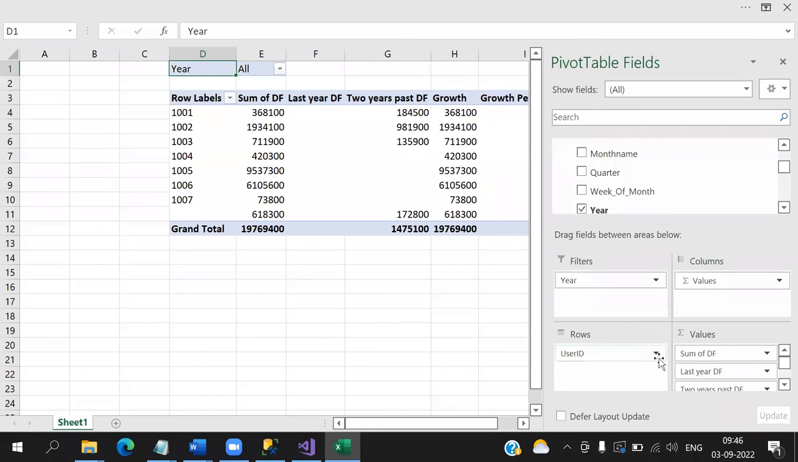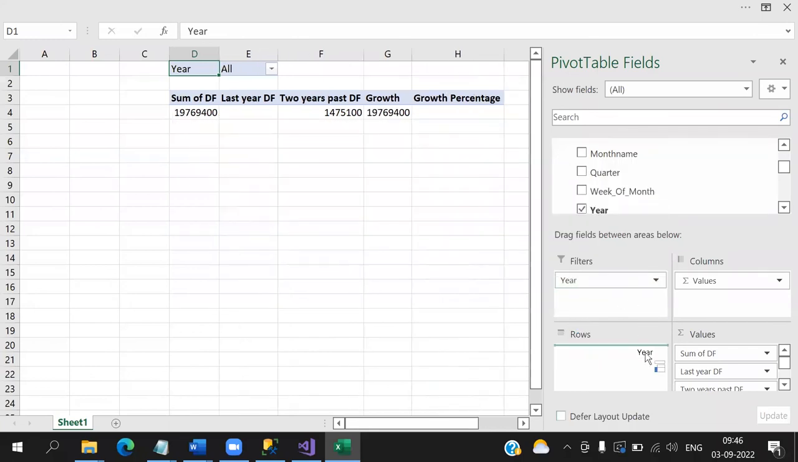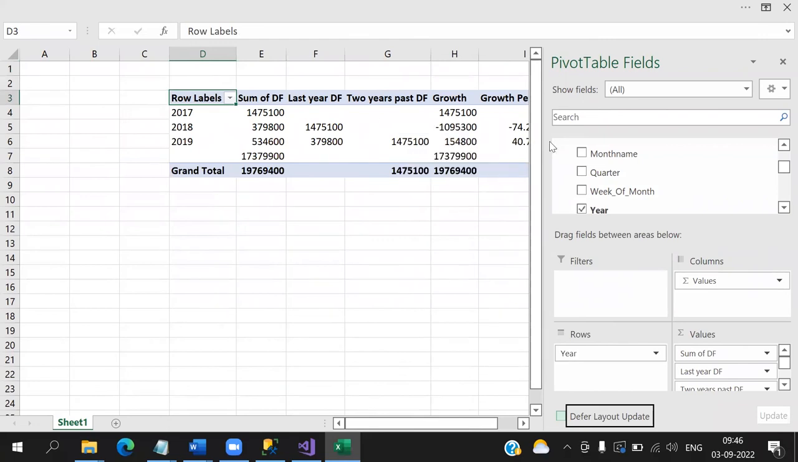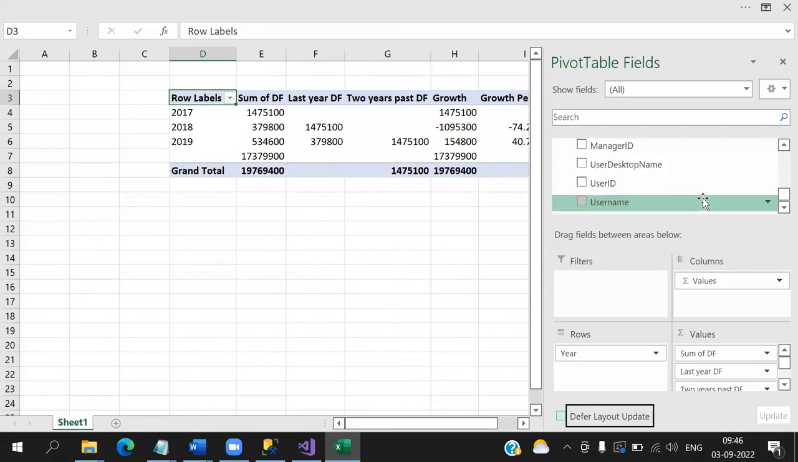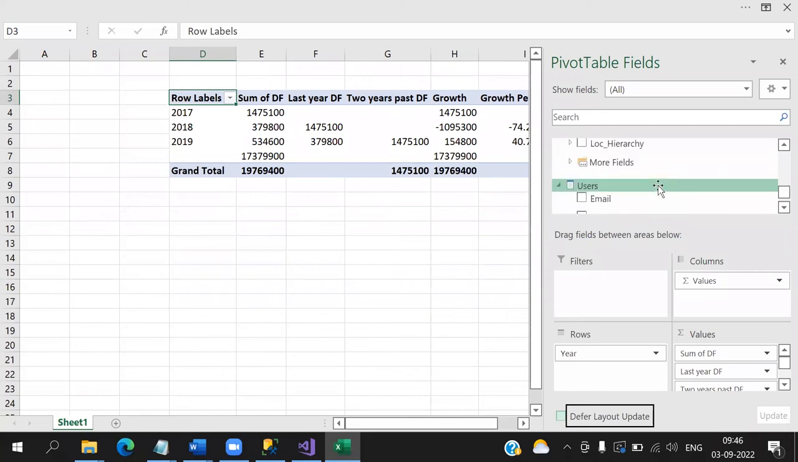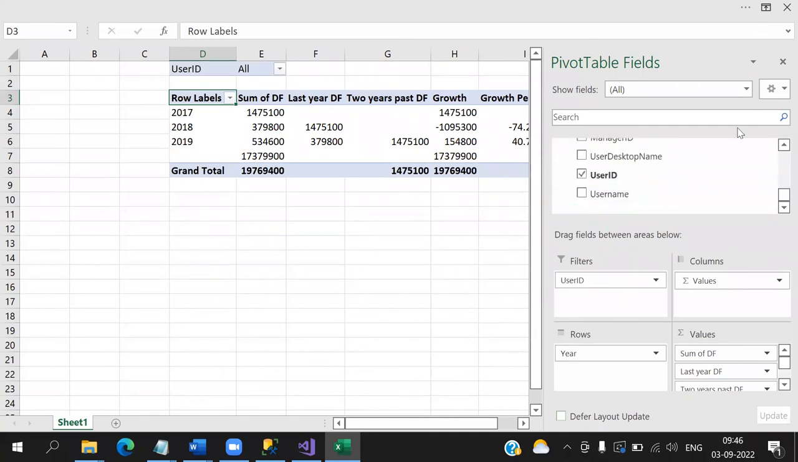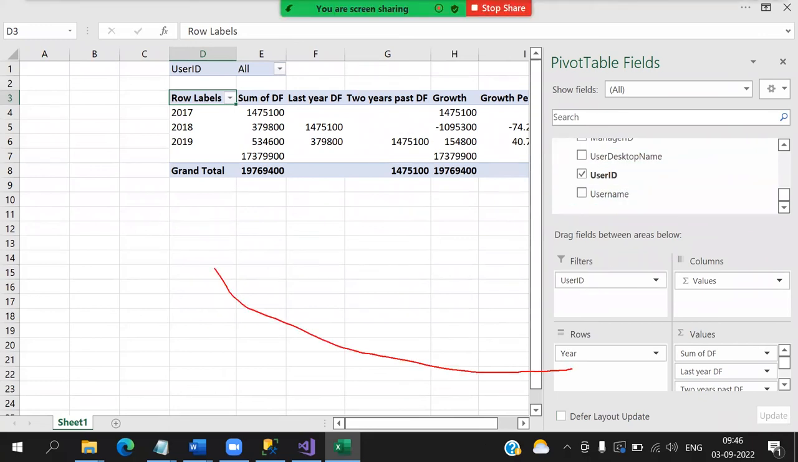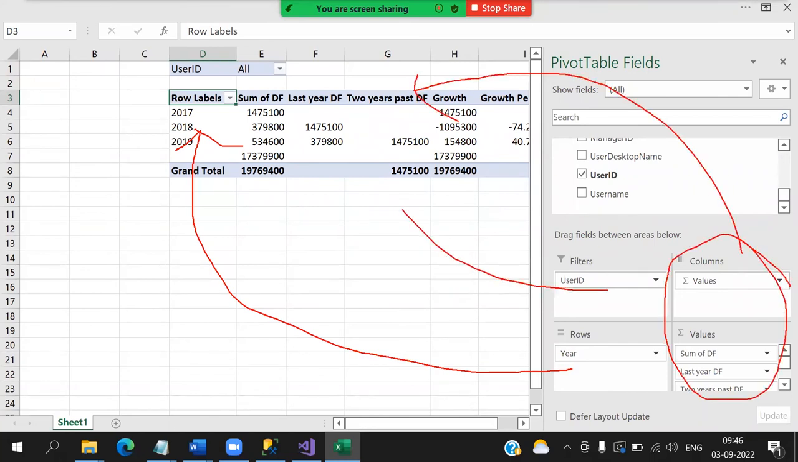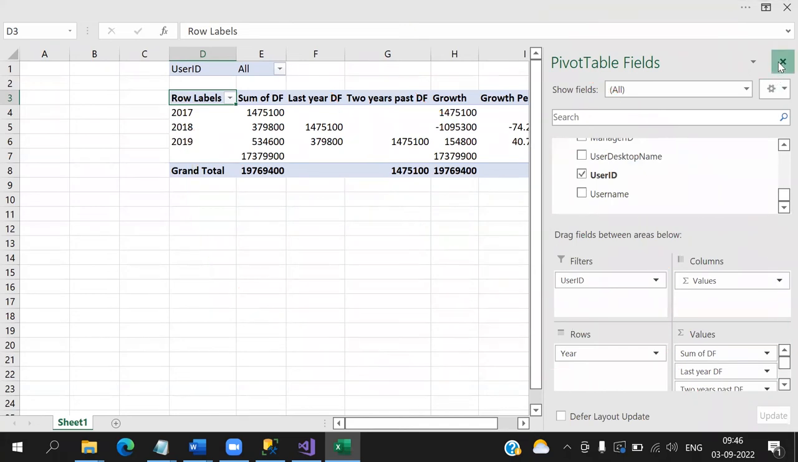Or else you can do one thing. Remove user from here. Year you place in the row. Now user you take. Or location. Location or user, your interest. You will take user only. User here. So the row section indicates this. These two indicate this. Filter indicates this. And if you go cancel this and look at this.